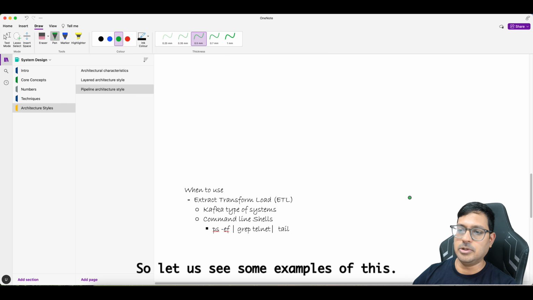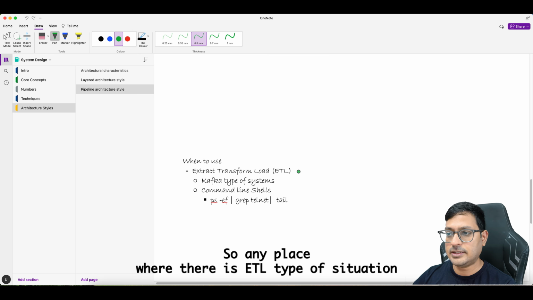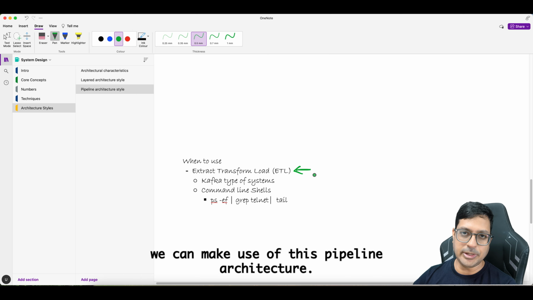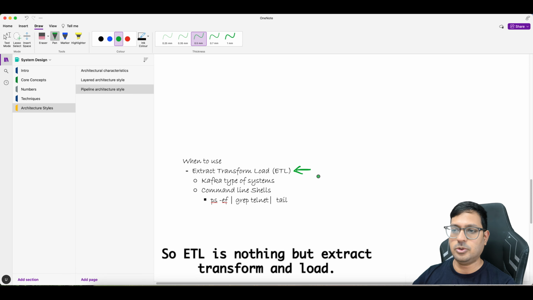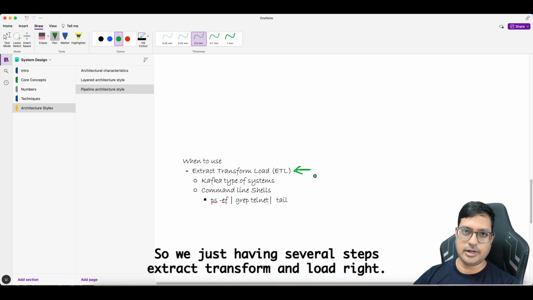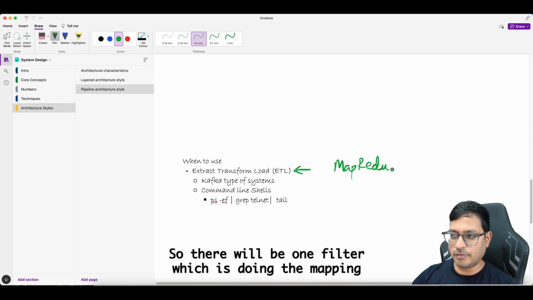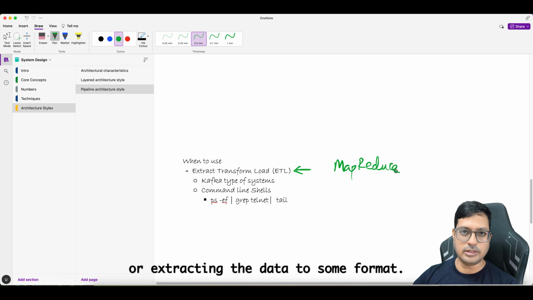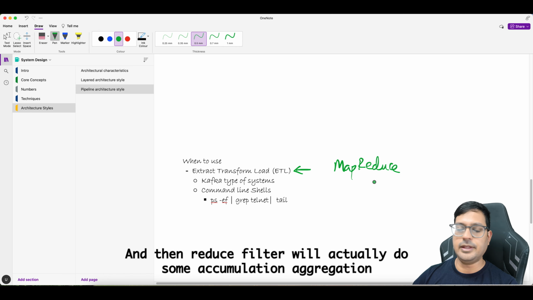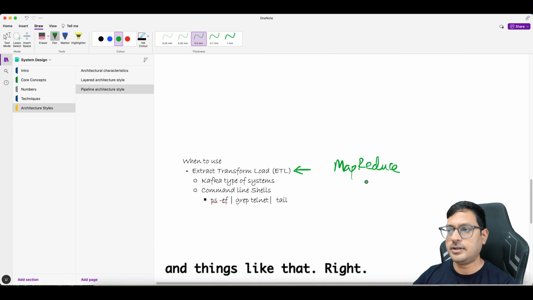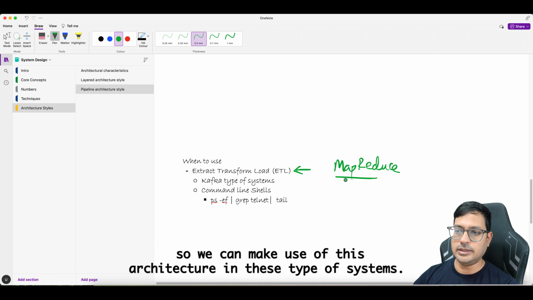So let's see some examples of this. Any place where there is an ETL type of situation, we can make use of this pipeline architecture. ETL is nothing but extract, transform, and load. So which has several steps: extract, transform, and load, right? Similarly, we can also see this in map reduce systems. So there will be one filter which is doing the mapping or extracting the data to some format, and then reduce filter will actually do some accumulation, aggregation, and things like that, right? So we can make use of this architecture in these type of systems.